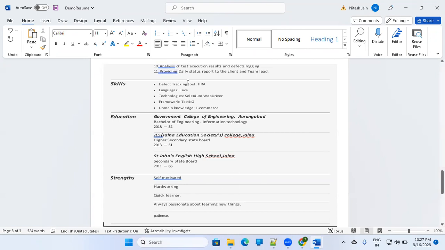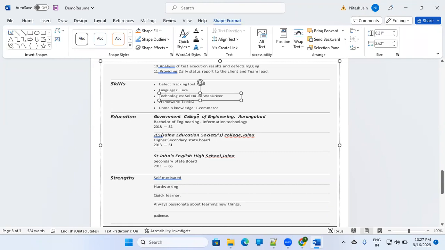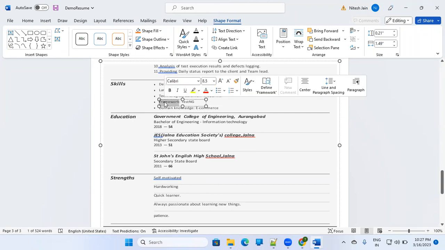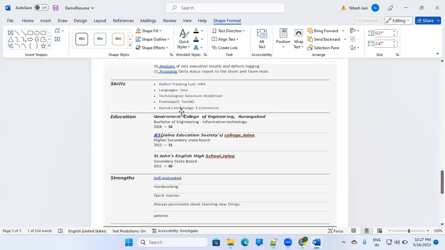Okay. Defect tracking tool, Jira, language, Java, technology is this. So basically, you should mention automation technology here, right? Not just technology. And then defect tracking tool, Jira. Okay. Framework. You should mention framework is a very generic word. You should say automation framework. Domain knowledge, e-commerce. That's fine.